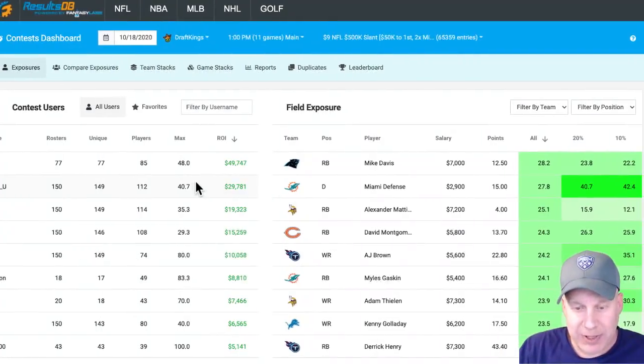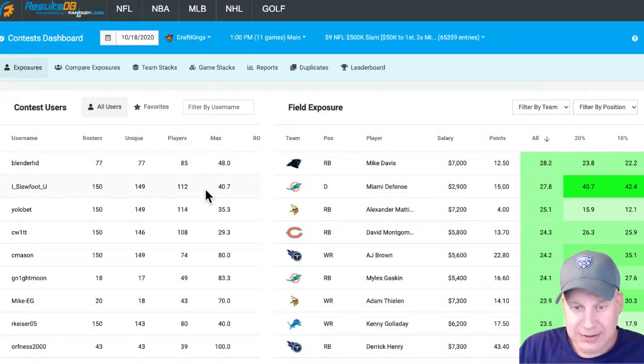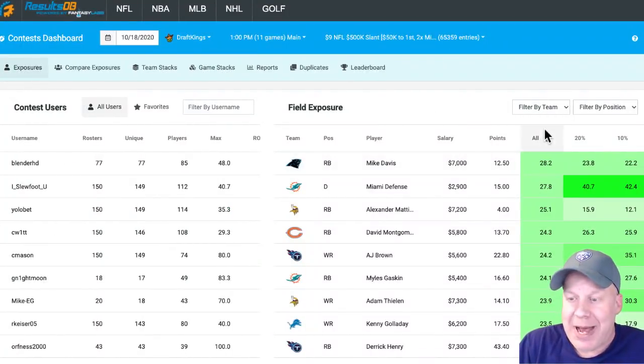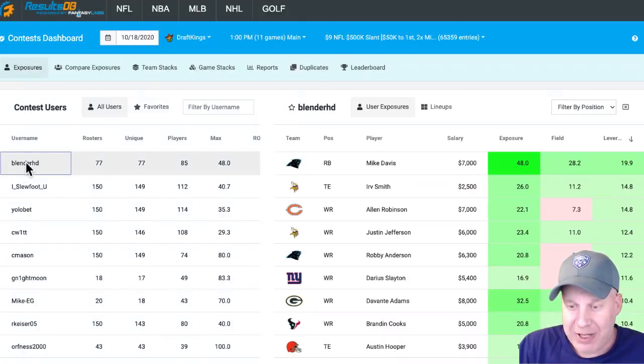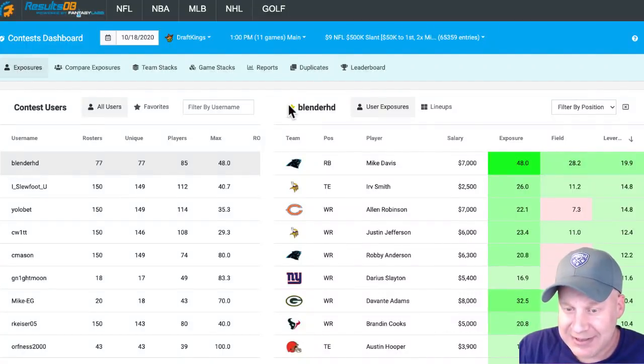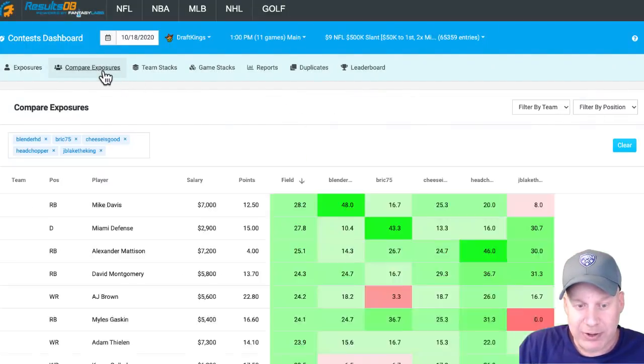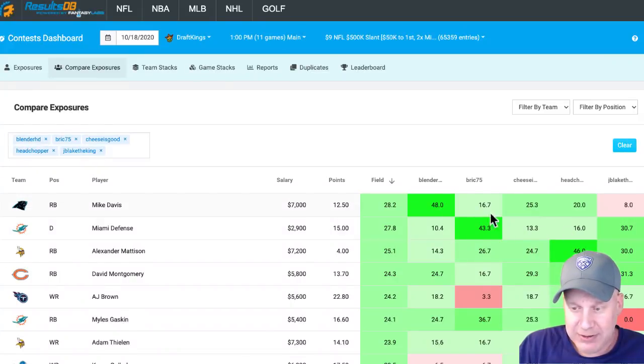Here's my big winning week, right? In 2020, when I won the slant, right? You go all the way, but look, I went all the way back then, right? I could take a look at my lineups, my exposures. It could save me, right? I could always compare exposures with myself here, right?